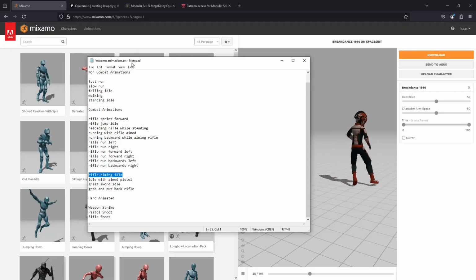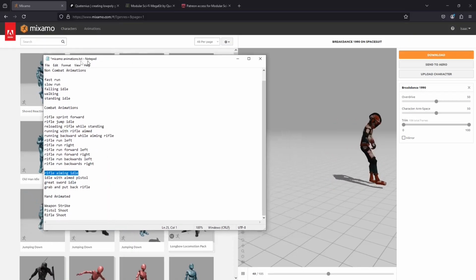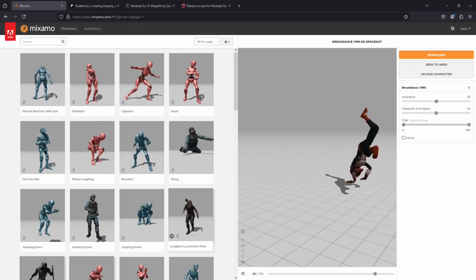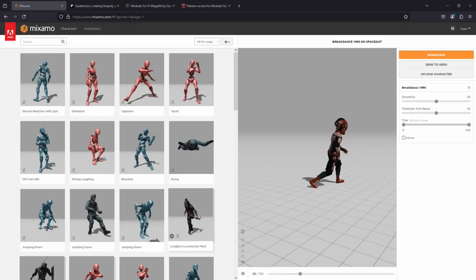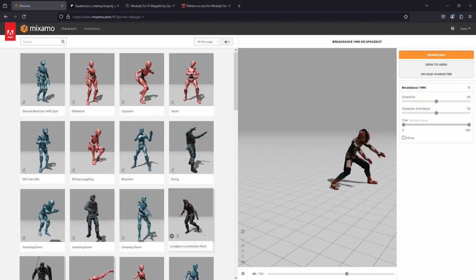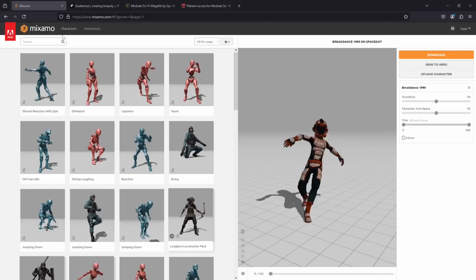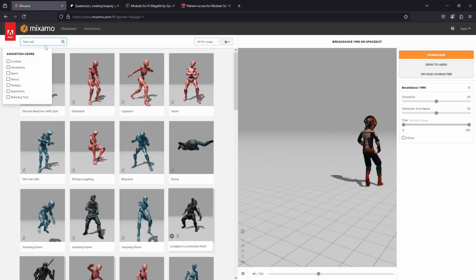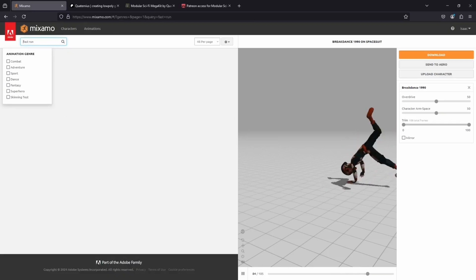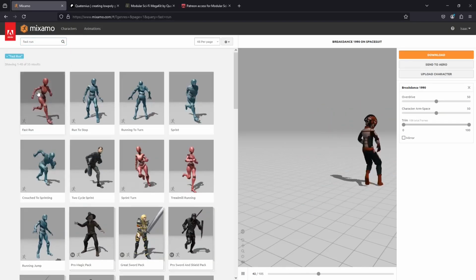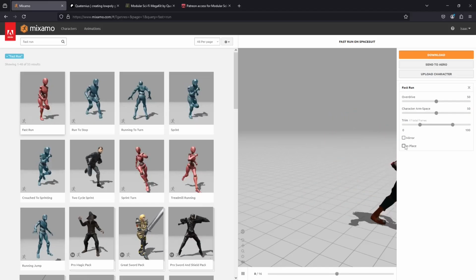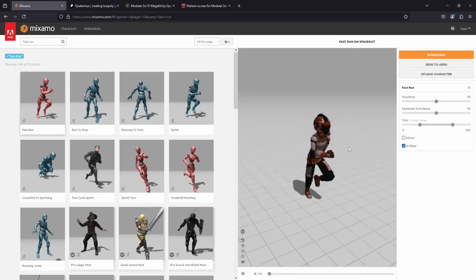I've got a list here because of the way the website works. I can't just directly link you these animations, but I can give you the search term, if that makes sense. So I've narrowed it down to the description, so they should come up. I've got a list here that I'm going to go through. I'll grab the first one. You won't be able to see it because it's off screen. I'll just paste that in, fast run. I want to tick in place.